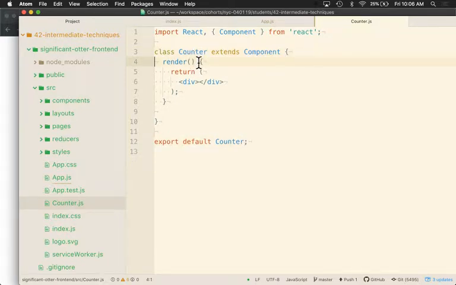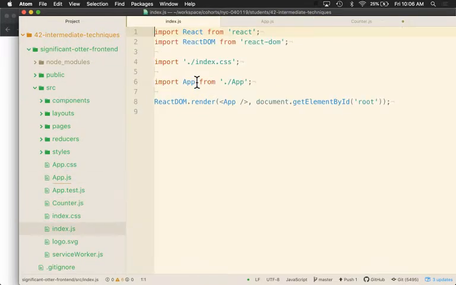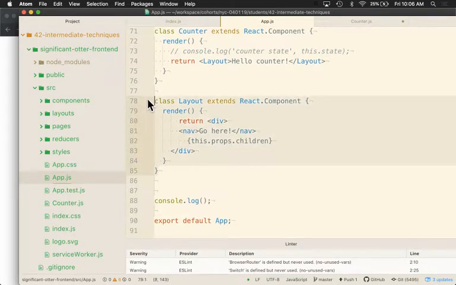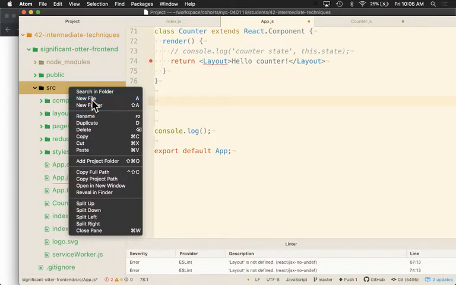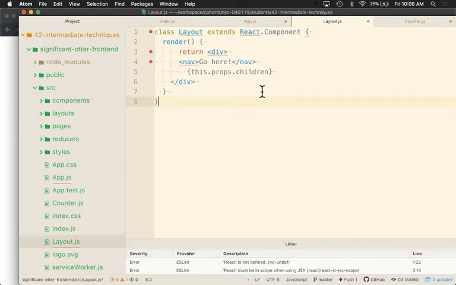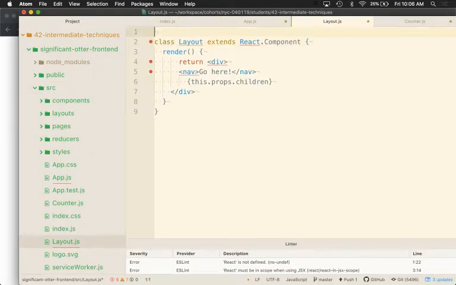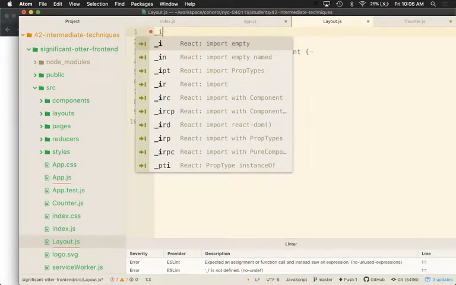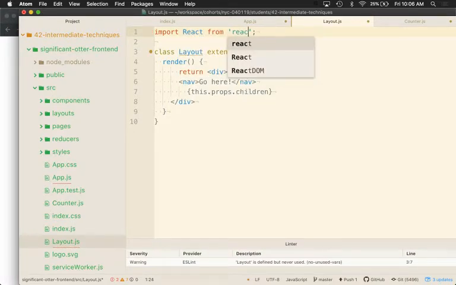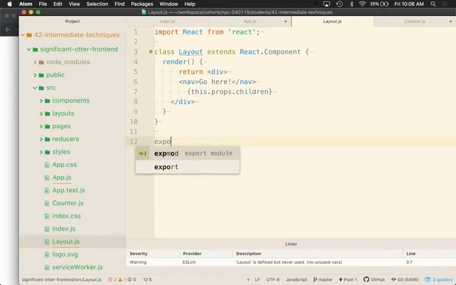Okay, great. So I've got my counter, and here I want to return. I'm gonna just do the same things that we were doing before. So I'm gonna grab my layout, put that in another file. This is also pretty common. Layout JS. Okay, great. I need to import React. Okay, I'll keep the things, but it's fine. I need to export my layout.